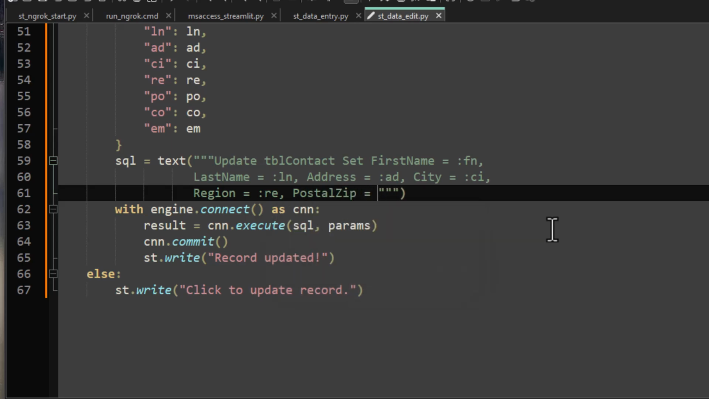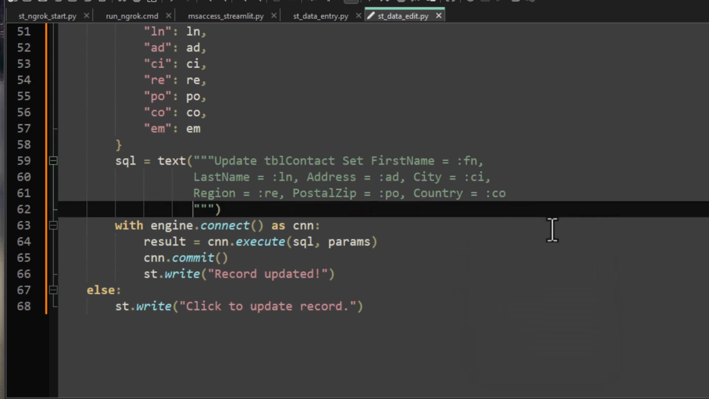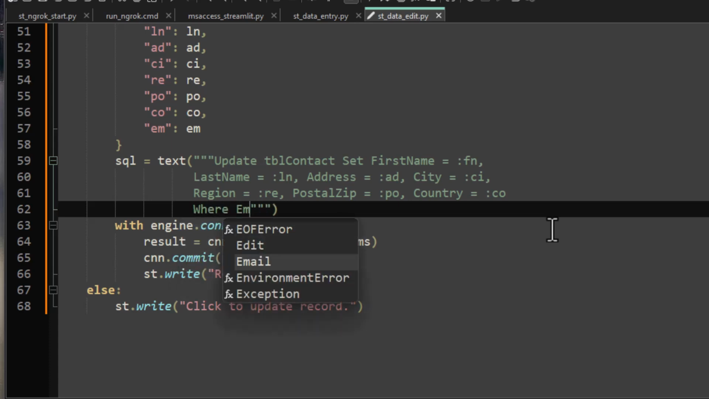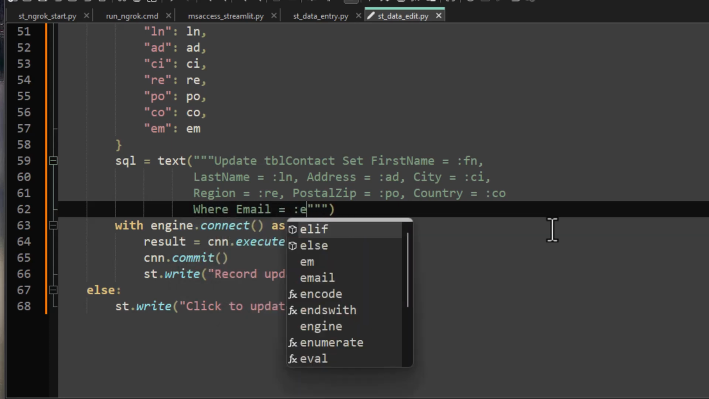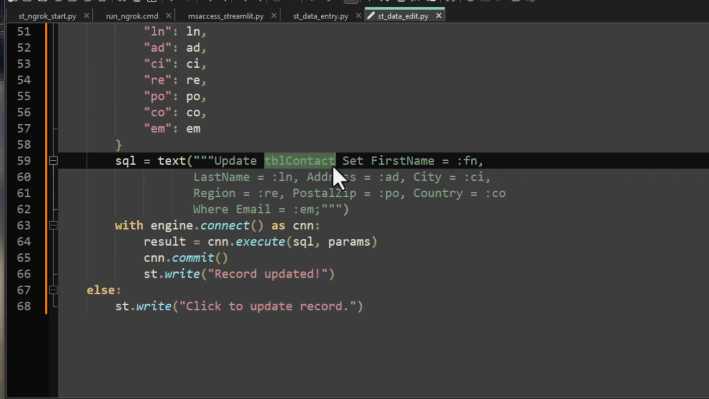And then postal zip equal to :PO, and then country equal to :CO. And of course we'll also put in where the email is equal to :EM, and so that gives us that update statement setting. In table contact, we're going to set first name, last name, address, city, region, postal code, country, where the email address is equal to that.